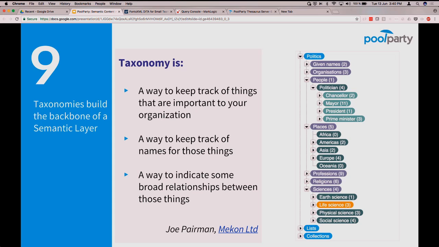So it's really more or less the domain knowledge your organization lives from. And one part of this semantic layer would be a taxonomy. So a taxonomy itself is not the semantic layer at all, but it's a backbone of it. And I think this definition made by Joe Pearman of Mecon is very helpful, because a taxonomy described in that way instantly makes a lot of sense. What is it? It's a way to keep track of things that are important to your organization. So it's really a registry of business objects. First of all, that's where the taxonomy can do a great job for you.